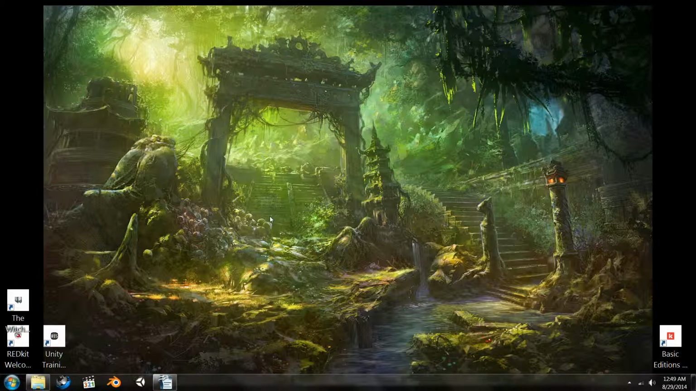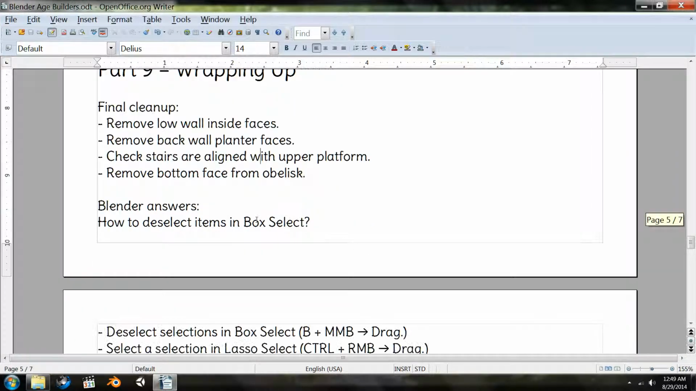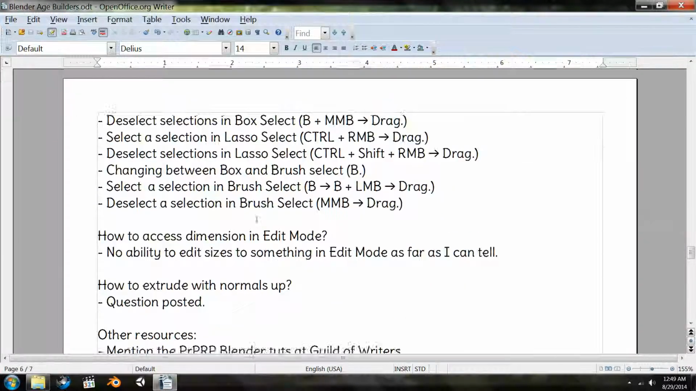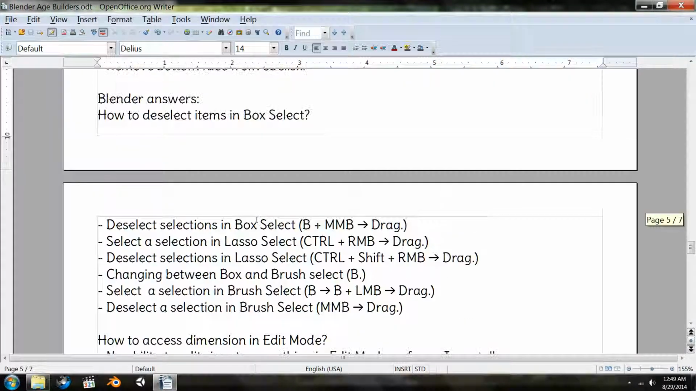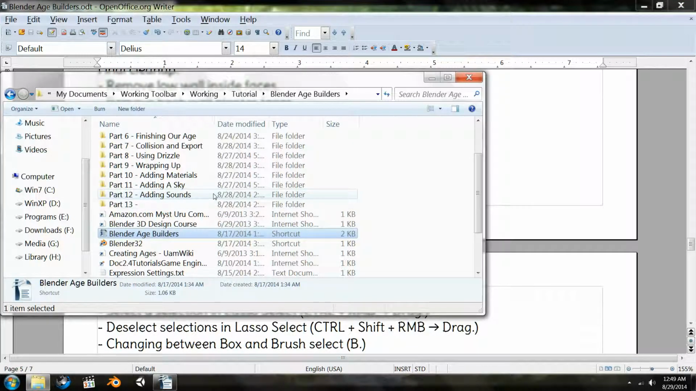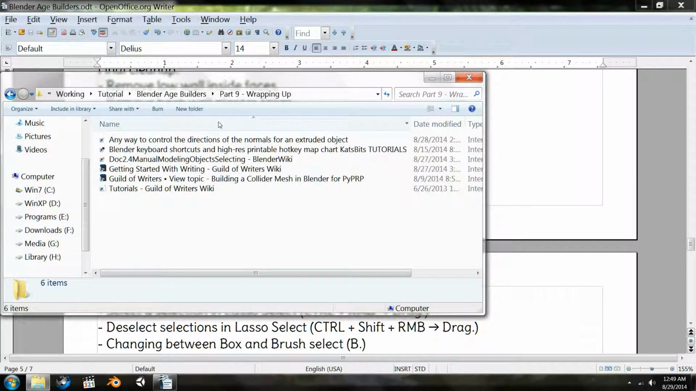In this video, we're just going to do a couple of things. We're going to do some little cleanup stuff on our mesh. And we're going to answer some of the questions that we had a little bit ago. And that's pretty much all there is to it. We're going to show you some other resources as well. So I'm going to do the resources first.